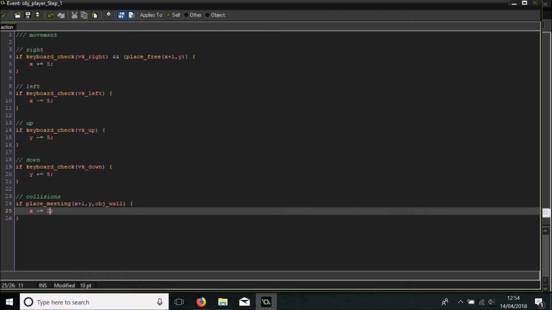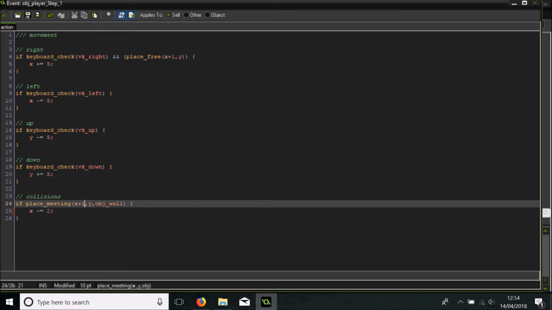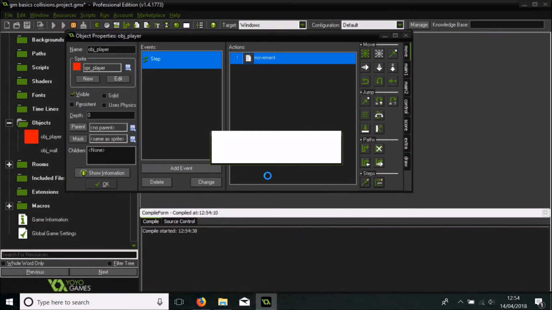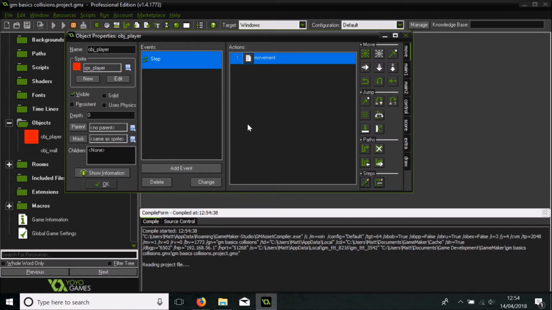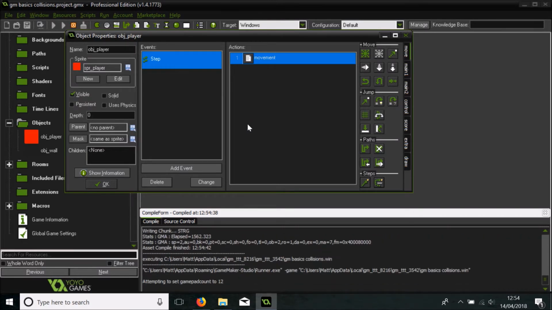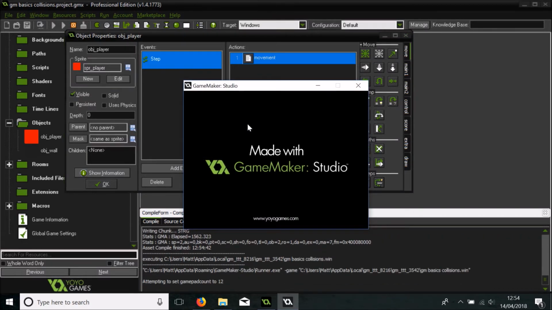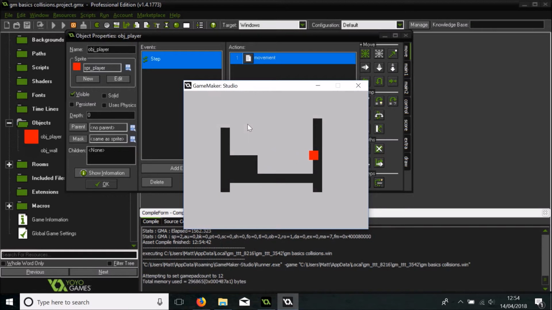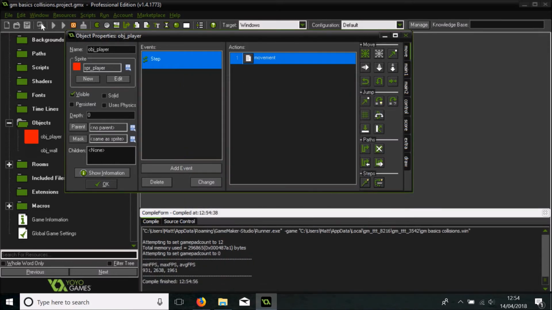So you might want to do it like -2. Yeah, we'll do that. Okay, now if we play our game, should work. Ooh. So it does work very badly. So that's basic collisions.